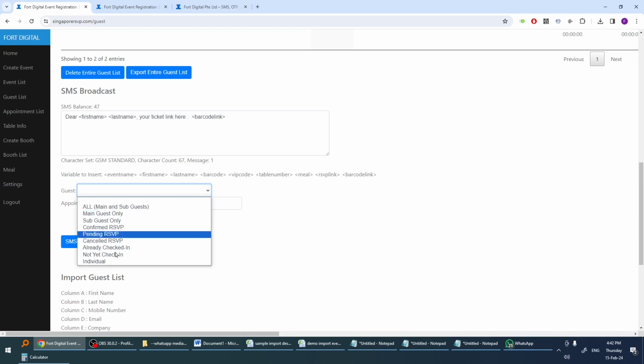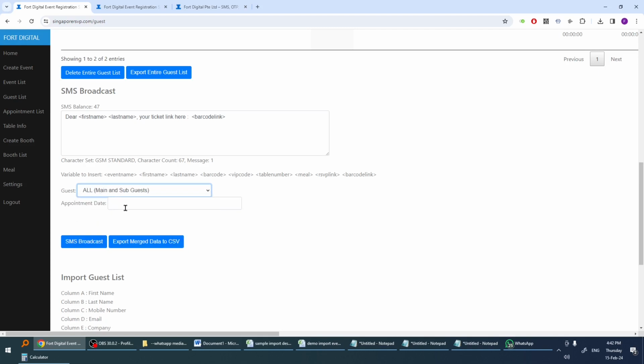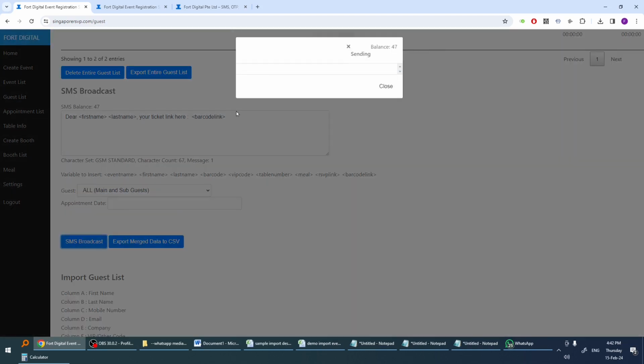Or I can send to just an individual. If somebody lost a ticket, you can just send to that individual. You just search for the name. For example, I search guest and put Mike Tay. You can see here I can select this person, or I can just select all. Then I just click broadcast.